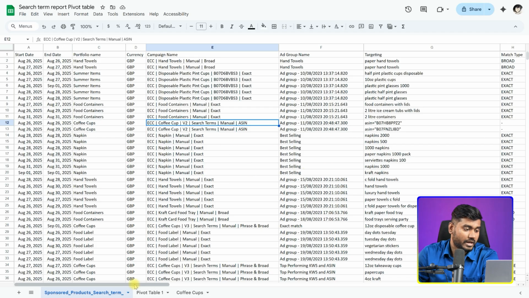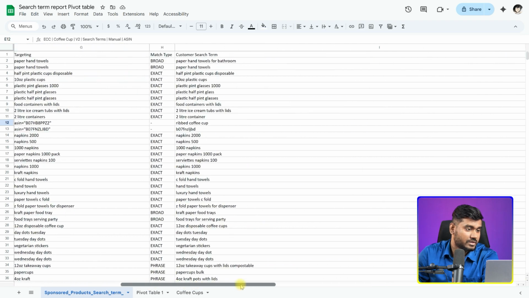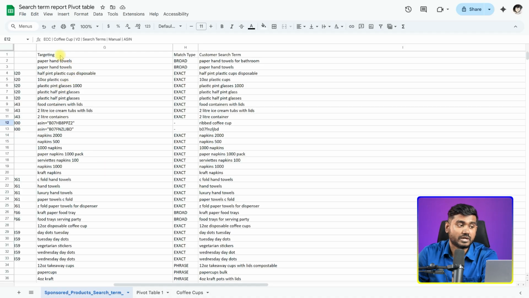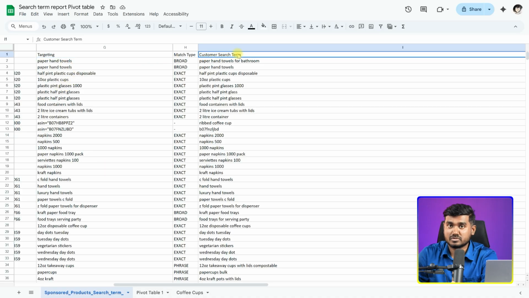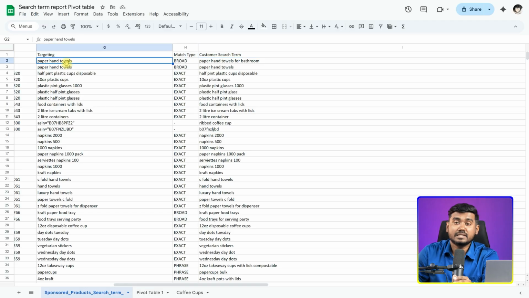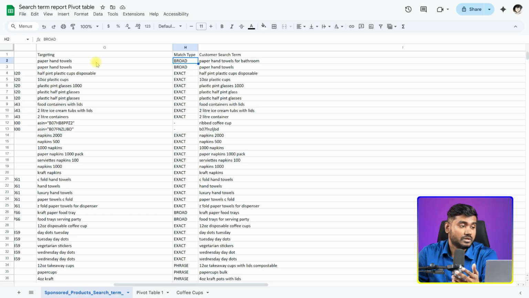So here I am going to clear some fields. For example, you can see there are two things: one is targeting, another one is customer search term. So what's the difference between them? Firstly, targeting is the keyword that you have targeted in your campaign. And here's the match type. That means you are targeting paper hand towels in broad match.